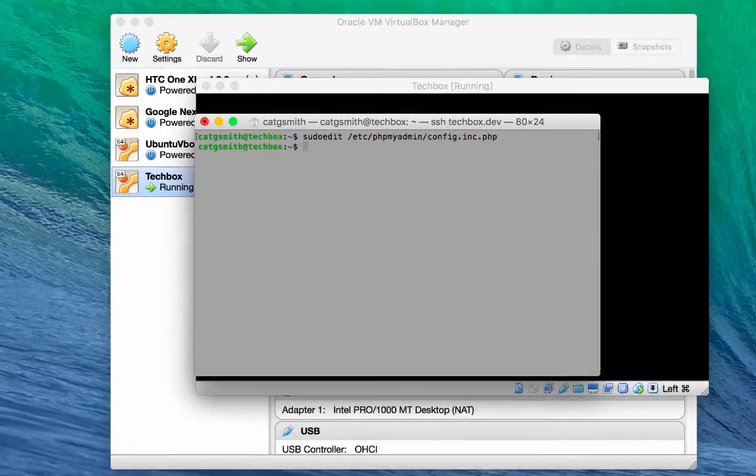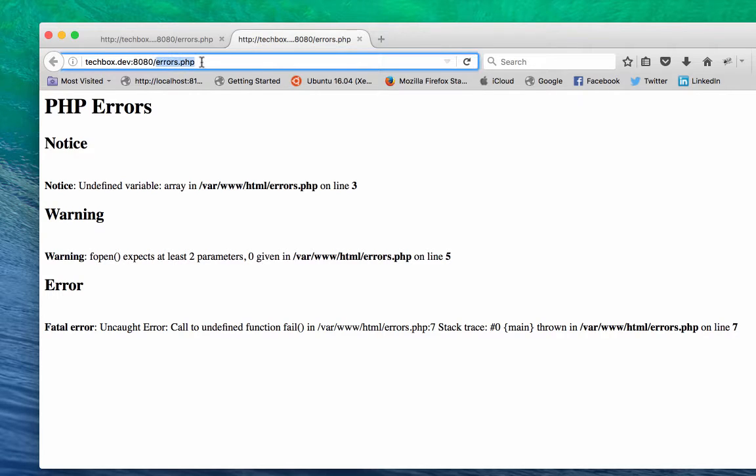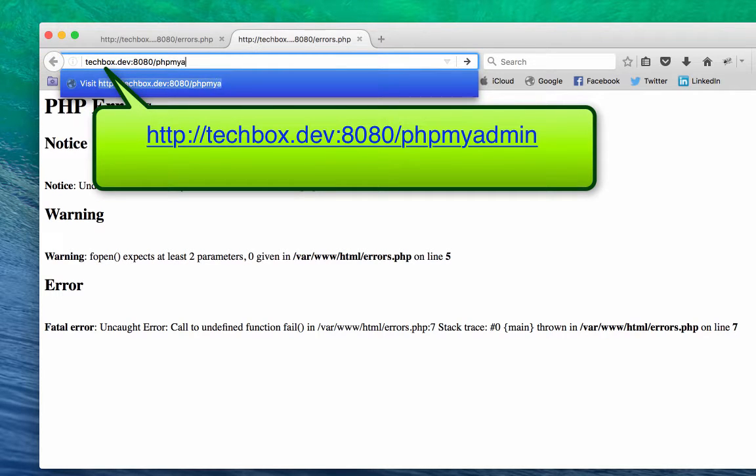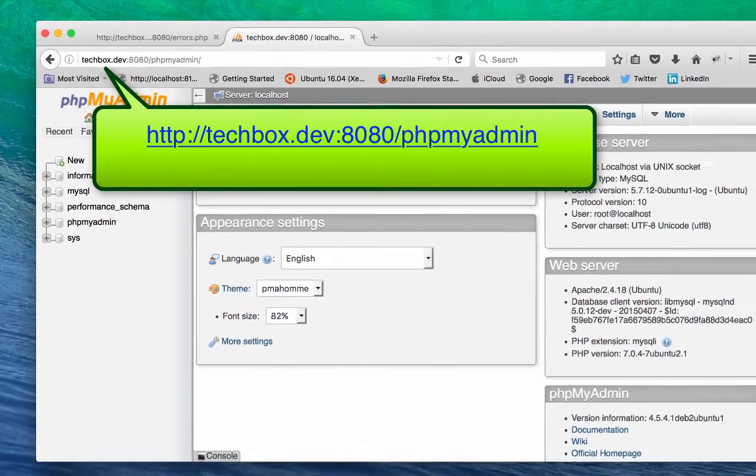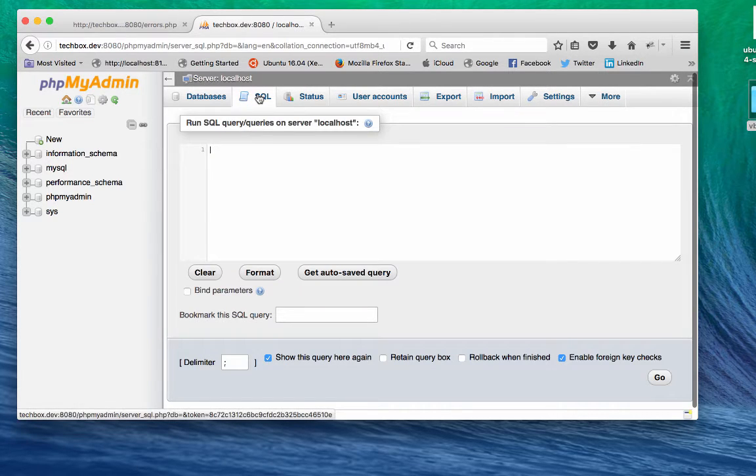So now we can launch PhpMyAdmin from a web browser with the link http://techbox.dev:8080/phpMyAdmin. And here is the home page for the application. The available databases are listed on the left. On the right-hand side, you can see our web server type and information about our web server and PHP installation. Across the top is a list of options. For instance, the SQL tab, where you can type in SQL commands and see the results.